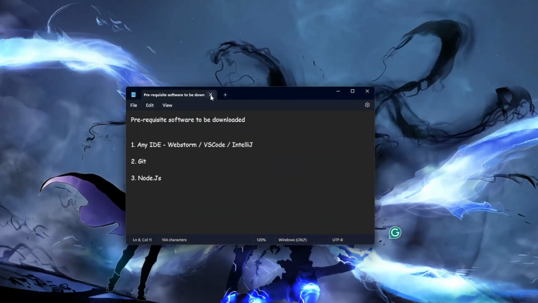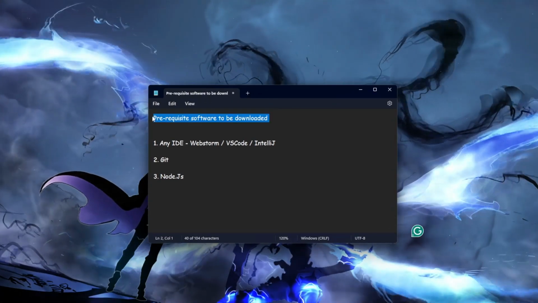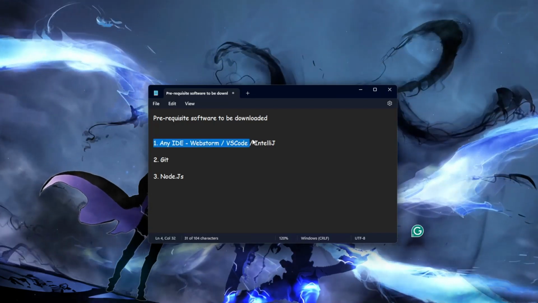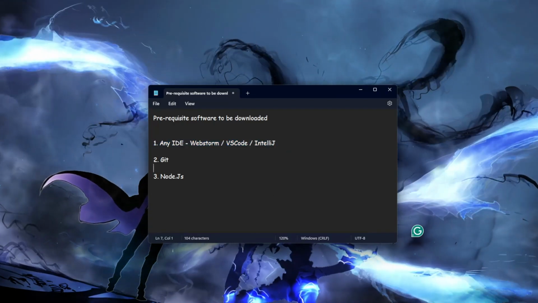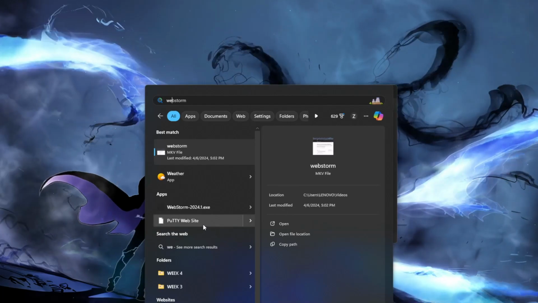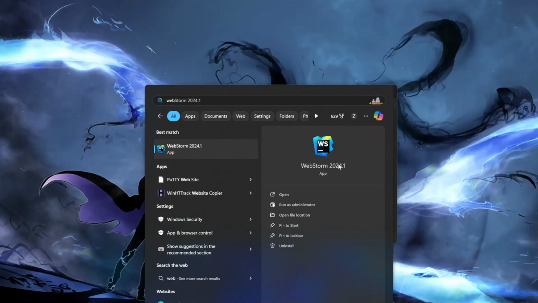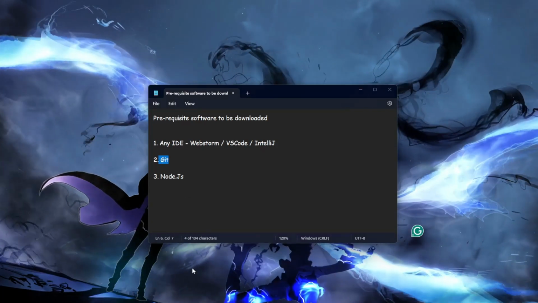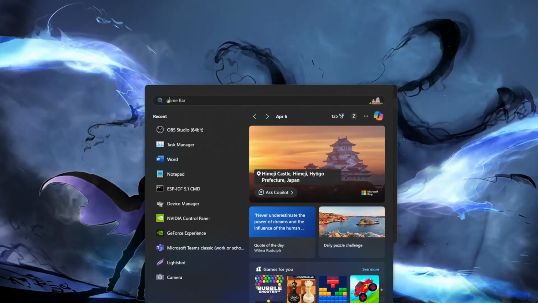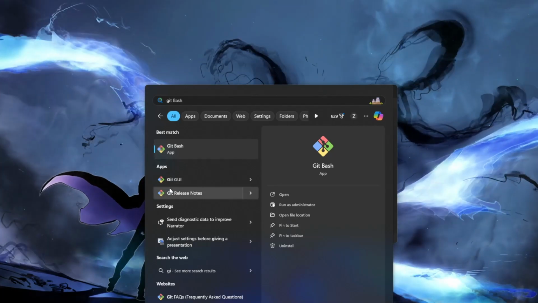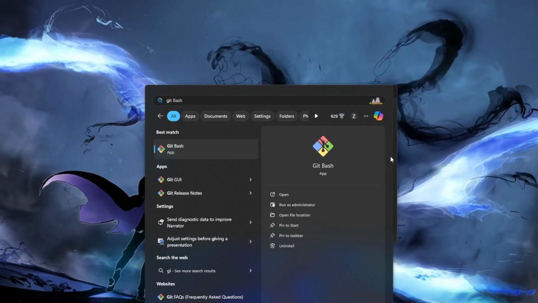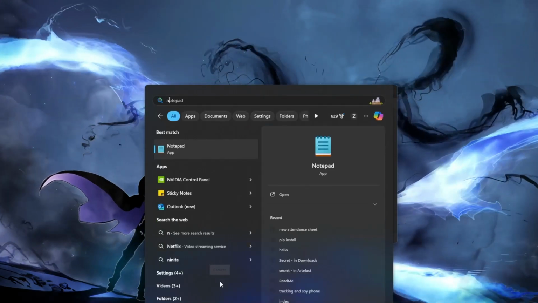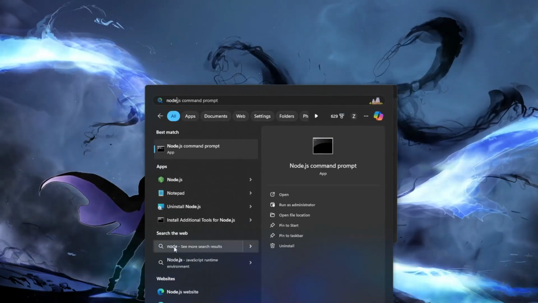Okay, now we will cover Node. This is the prerequisite software to be downloaded. First we have the IDE, which is WebStorm, VS Code, or any other such as IntelliJ or PHP Storm. Second one is Git. As you can see here, I have installed Git, so it will show like this. Next, the third one is Node.js.